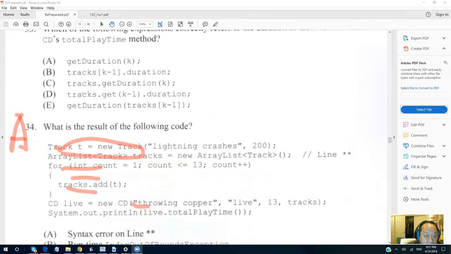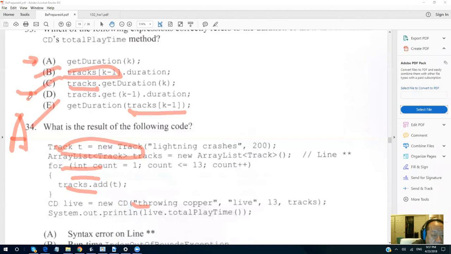This track has no get duration. So basically, this one is not an array, gone. A track does not have the duration, gone. Duration is not getting the track, gone. So you have only A and C left. And the track that gets K minus 1, but duration is not a function, it's a data field. So that's why we only have A stand.